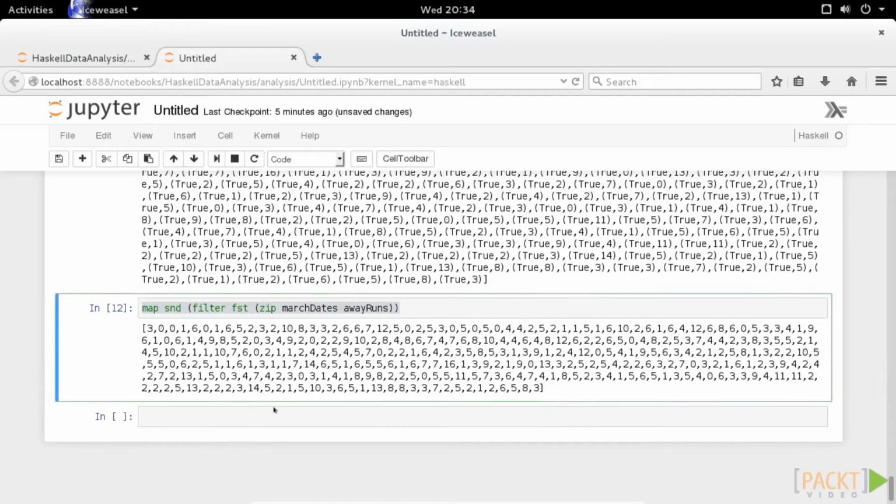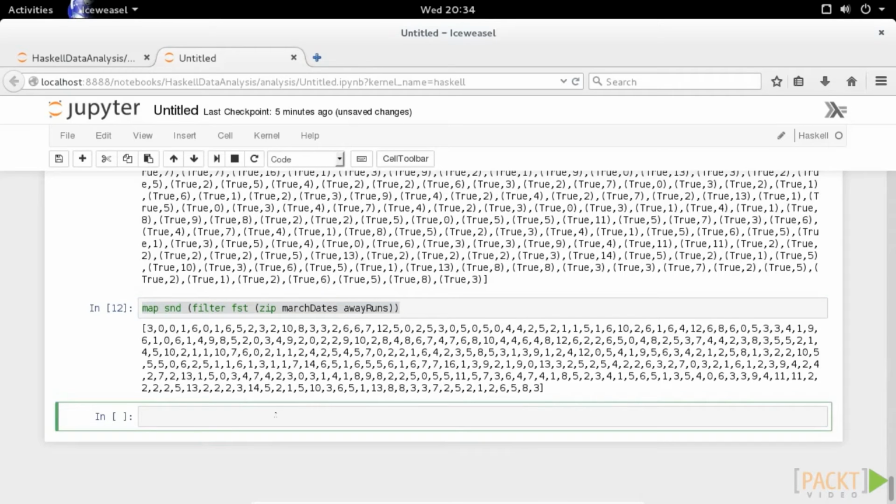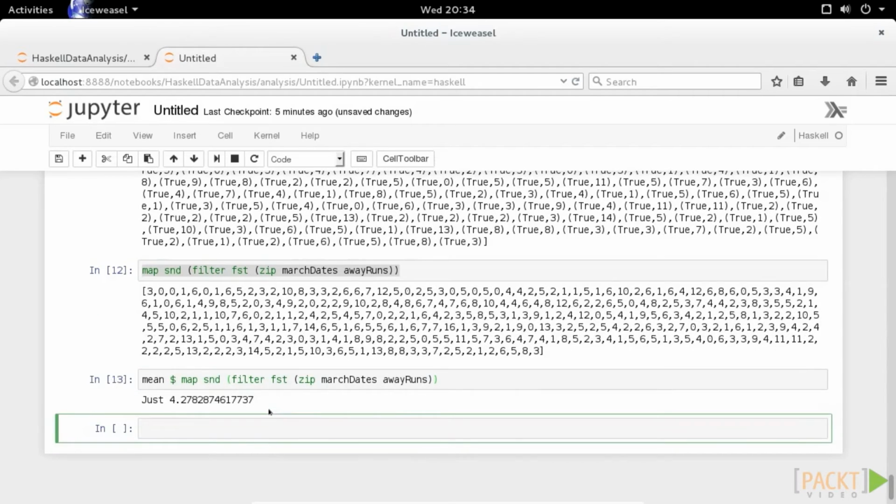And finally, we can take this expression and pass it to the mean. So I can say mean and map it, and I can say there were 4.2 runs on average scored by away teams in the month of March. Hopefully you can identify how this approach can be adapted to a solution which works for every month of the year. With a little more effort, we can examine the month with the highest and lowest average.